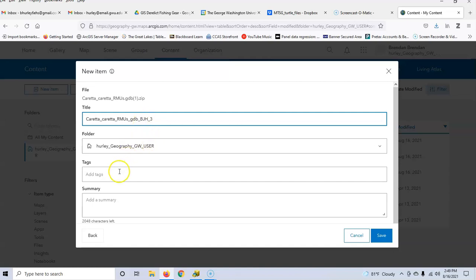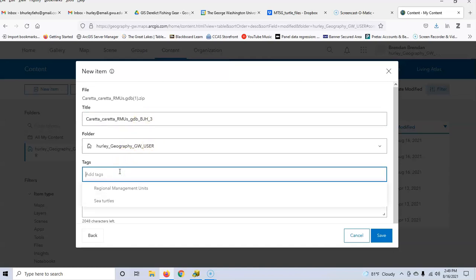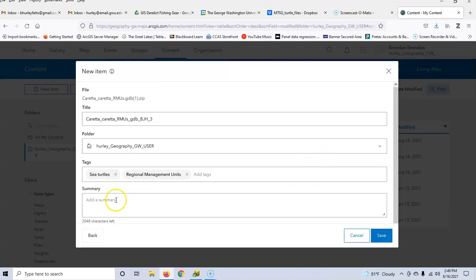Just add your initials. And so for tags, the computer requires that the files have tags for searchability. Right now we're just adding a couple of fairly obvious ones, like CTurtle, and we can add regional management units, things along those lines. Summary, we're leaving blank for now because we're not actually making this public facing as yet. So we have them tagged. You have named your geodatabase with your initials, and it is going into your folder for content. So we go ahead and hit save.